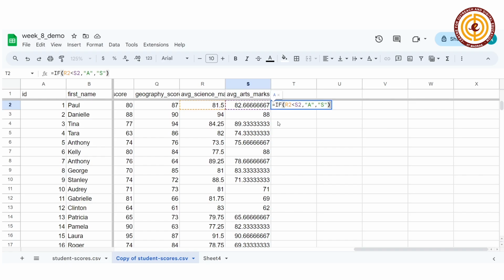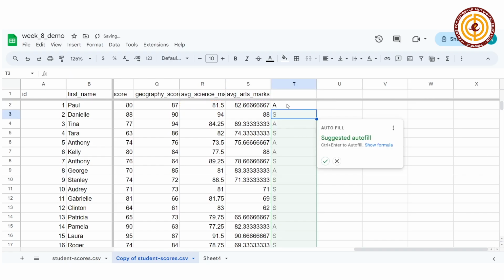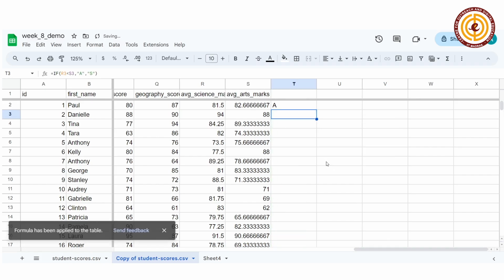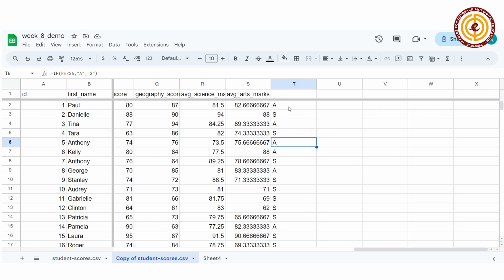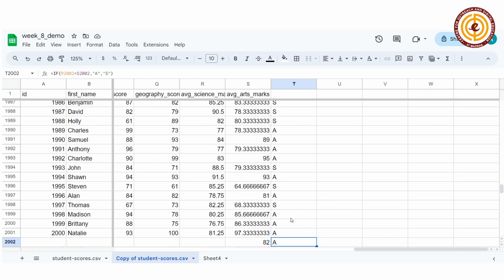This way, now I have a formula that automatically tells me if the student has done better on an average in arts or in science. So I'm going to again use the autofill, and you can see the formula again as implemented for each particular row perfectly. So this way I know how many students have done better in arts and who are those who have done better in the science subjects. And maybe I want to even get a count of this.